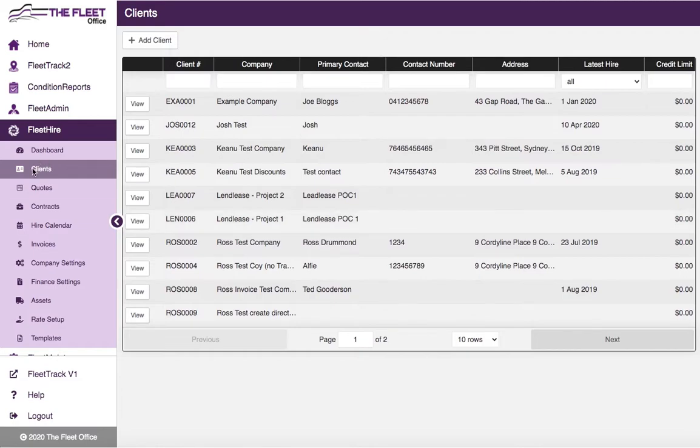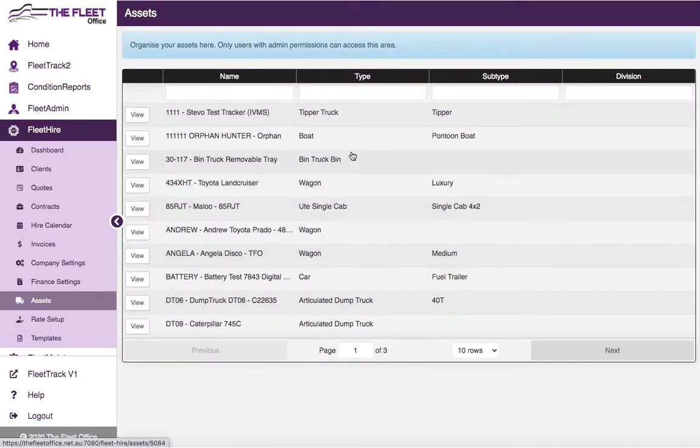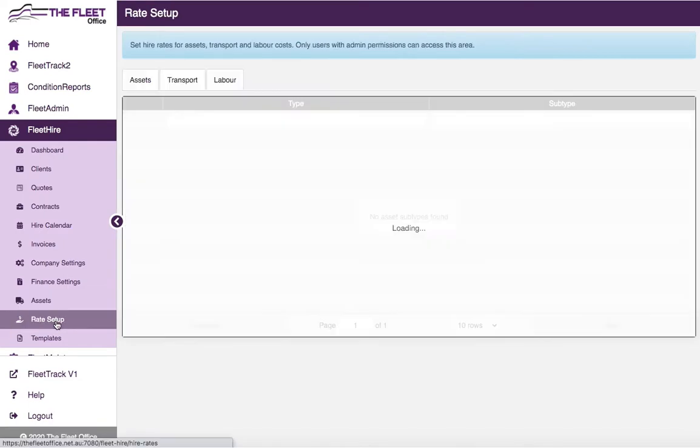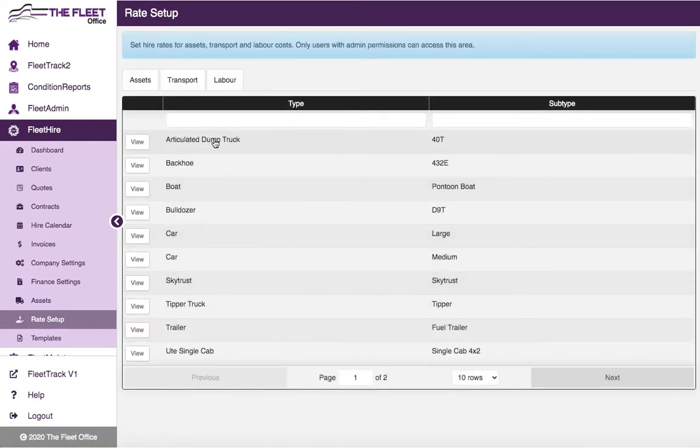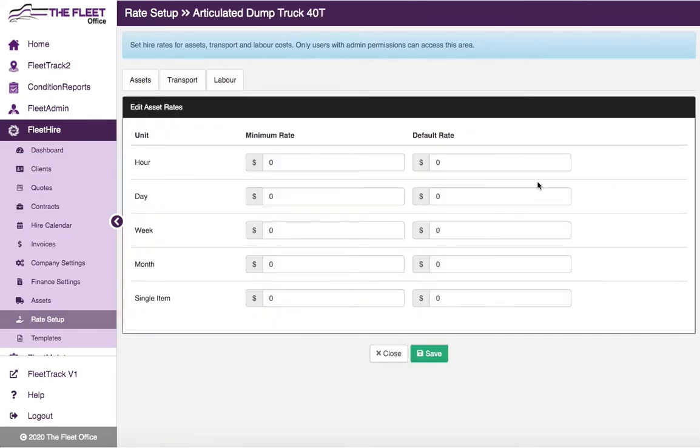We've already set up our client. We go into our assets and we make sure that we have an asset with a subtype. Let's look at an articulated dump truck, 40 tons, a DT06. We'll go into our rate setup for the articulated dump truck 40 ton. I can view that, and then we'll put some rates in.